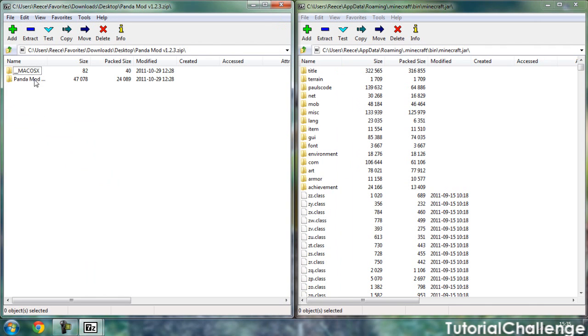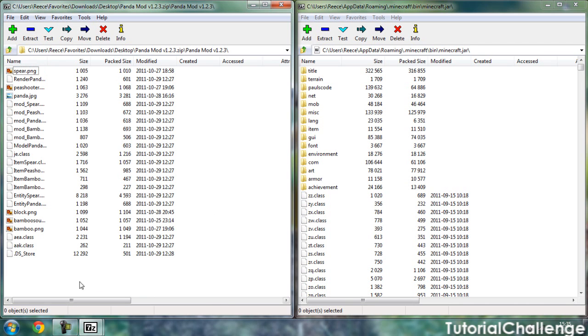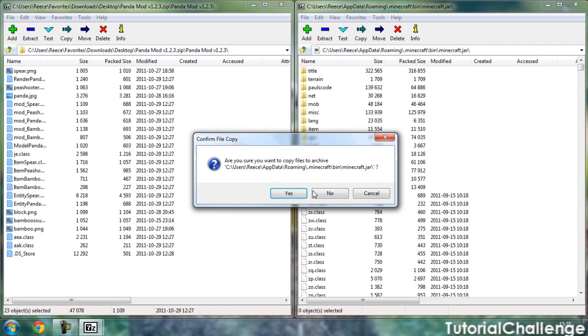If you're running on Mac, obviously open the Mac OS X folder there. But if you're running on Windows, click the Panda Mod, and then simply drag all these in, and click yes.